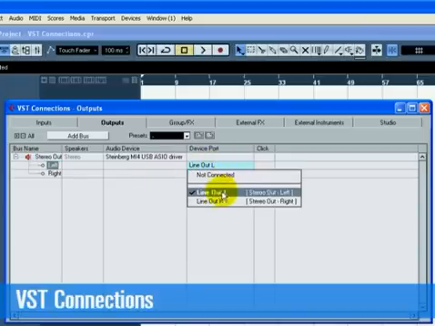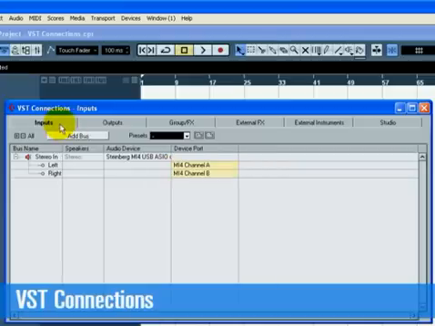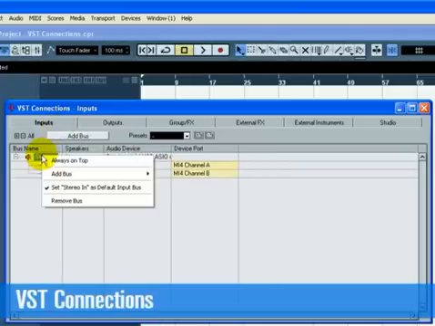You can, however, select the outputs of your choice from the Device Port pull-down menu. More sophisticated setups may require you to choose different outputs and even add more buses. Now let's press the Input tab and set up the inputs we are going to use for recording into Cubase.